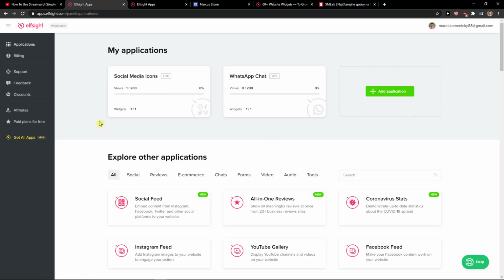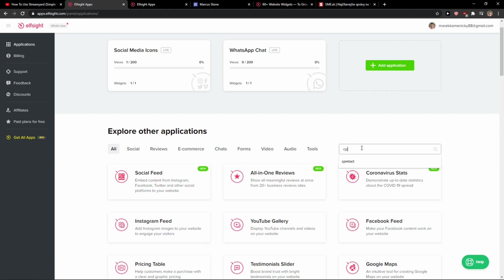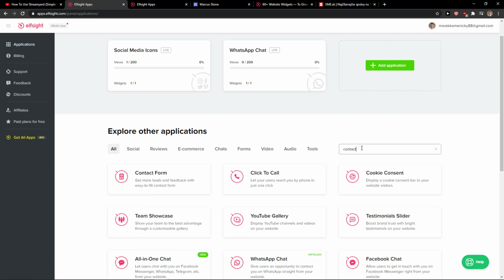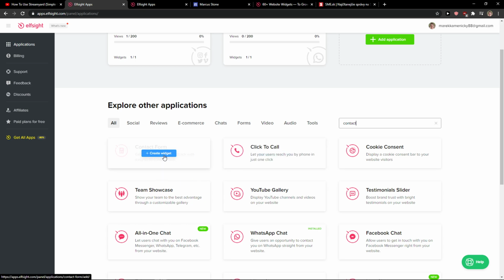Right here, you are going to be in applications and you just want to write in search contact. And you're going to see it here, contact form, right? So let's create a widget.